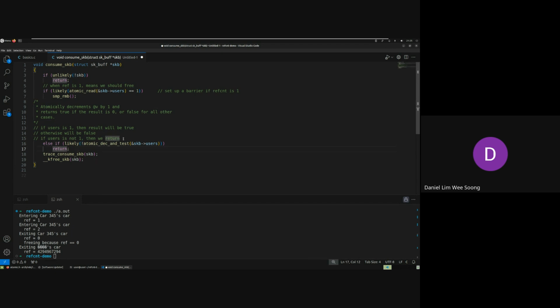Then, if users is 1, then we don't return. We will call kfree. So everything looks correct. Actually, it should be correct. But I'm just describing what all this means. So what does this atomic decrement and test mean?